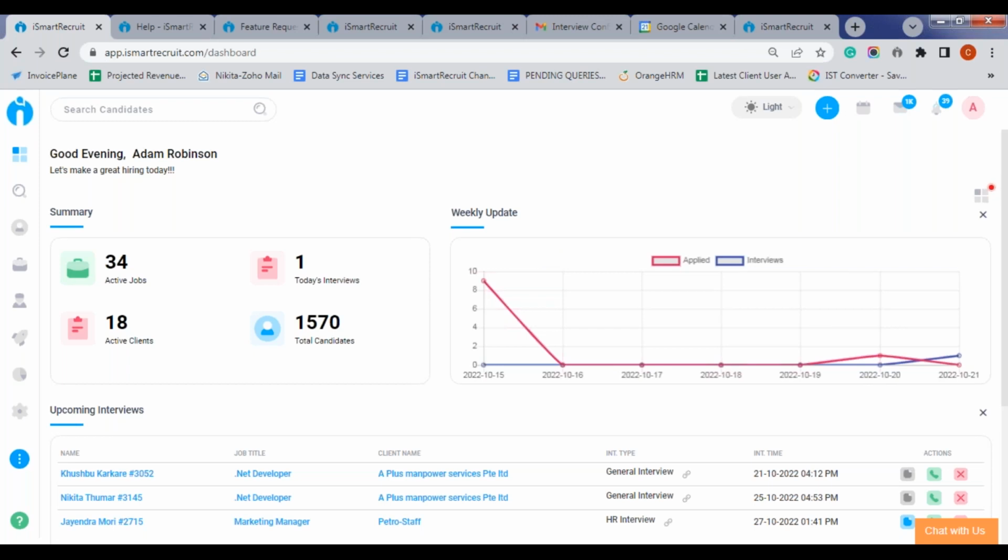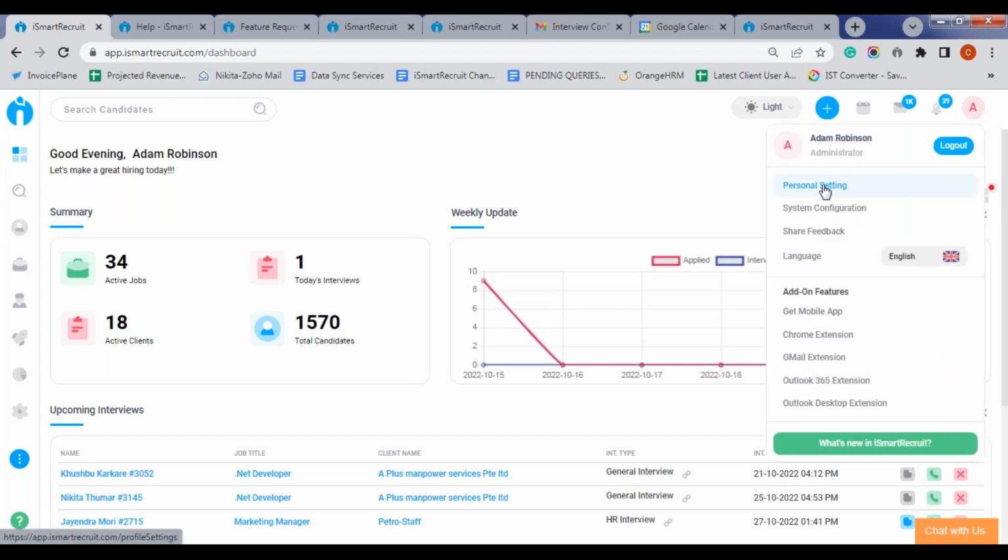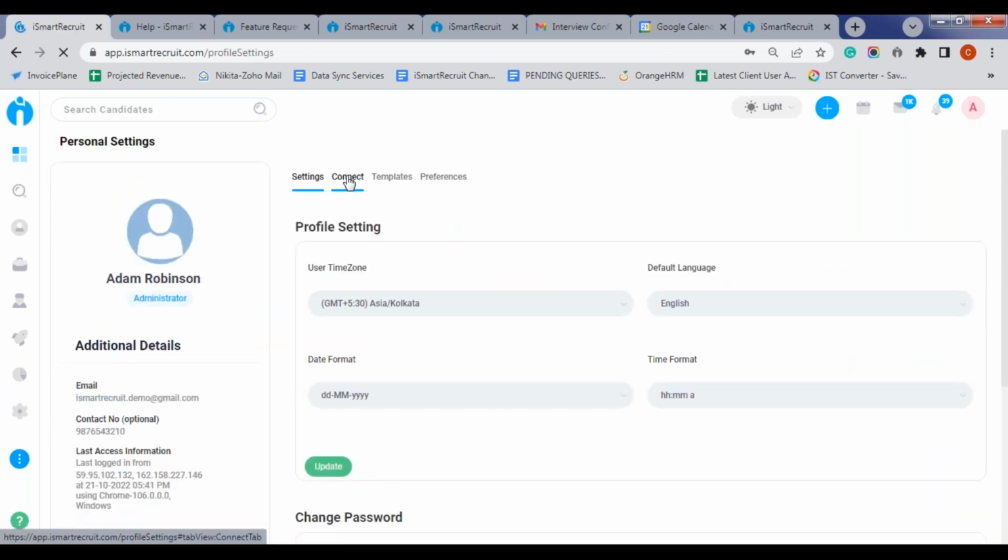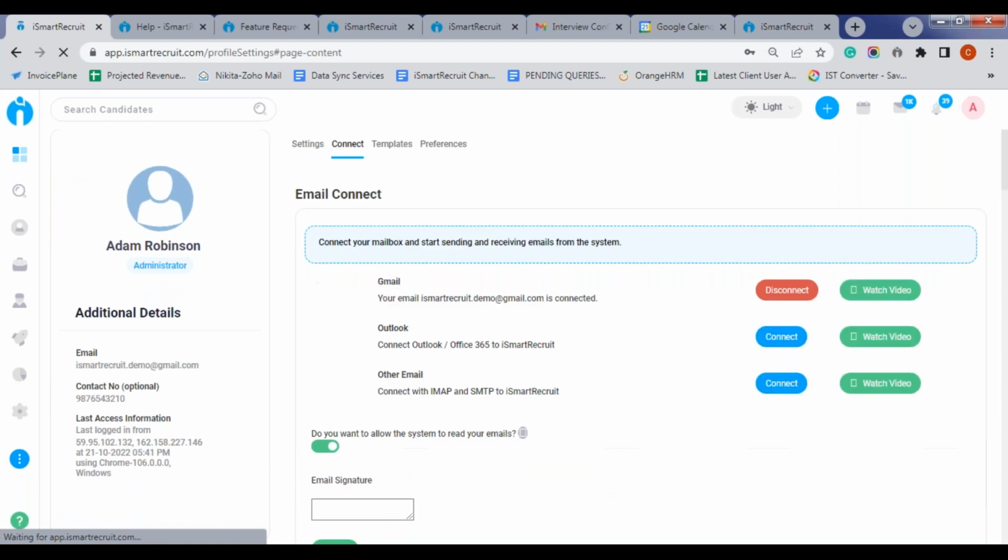Okay, so we have a question where they want to understand one more time about MS Teams and Google Meet. Surely I can do that. In the profile section, under personal setting, you can connect your MS Teams or Google Meet account with the system.